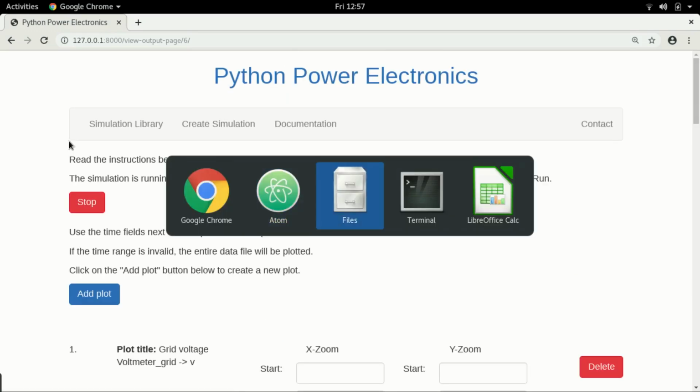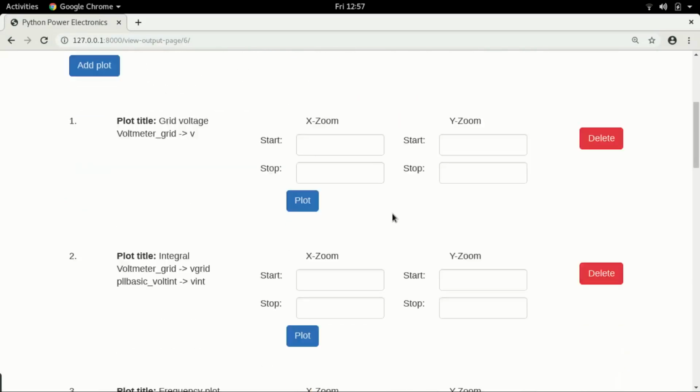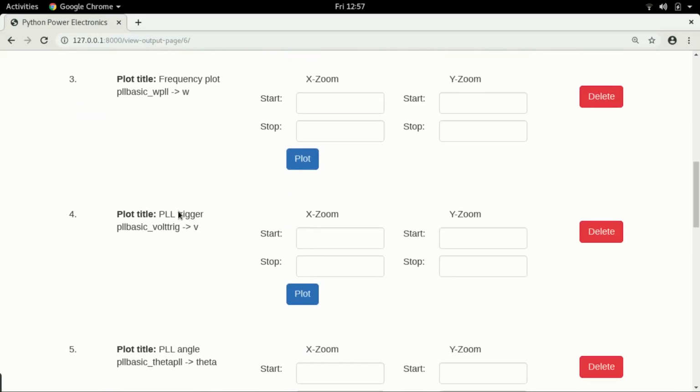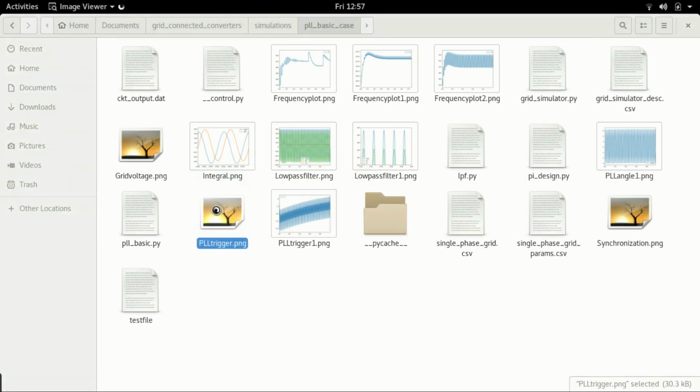So let's go and have a look at what that is doing. What's the name of the file again? I forgot. The name of the file is PLL trigger. So let's go have a look. It is this voltage, PLL trigger. And here you see.